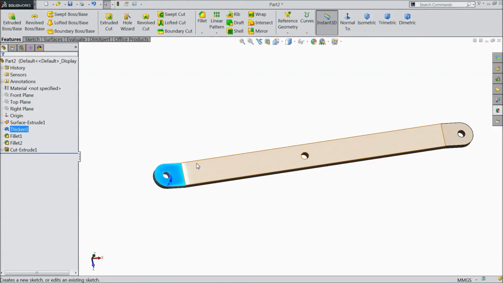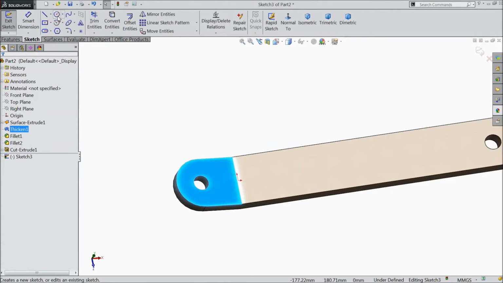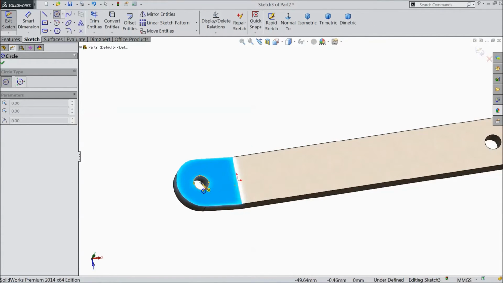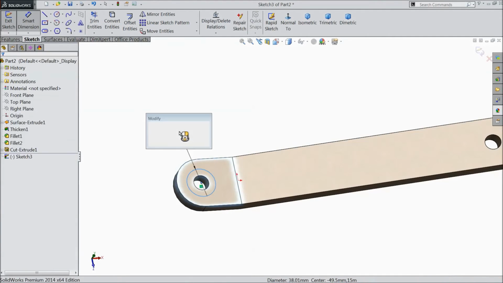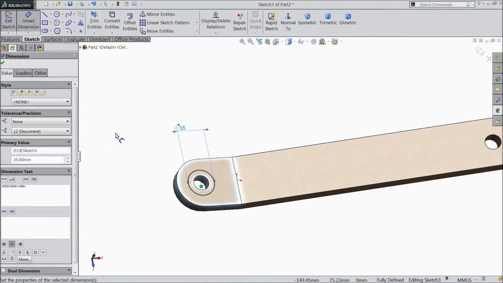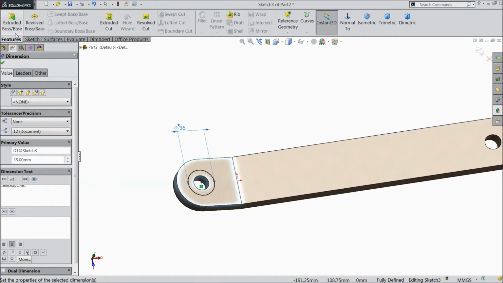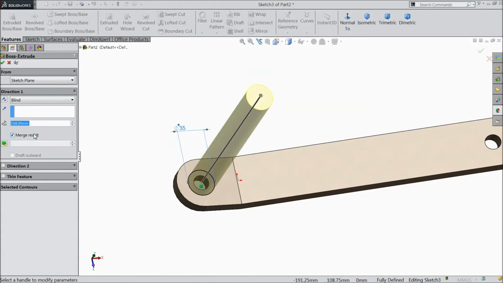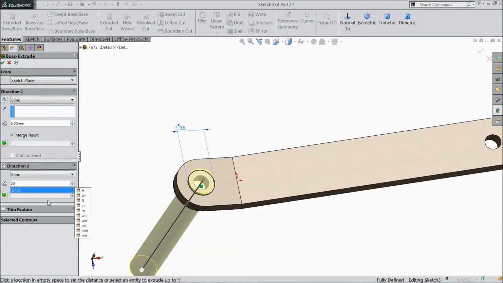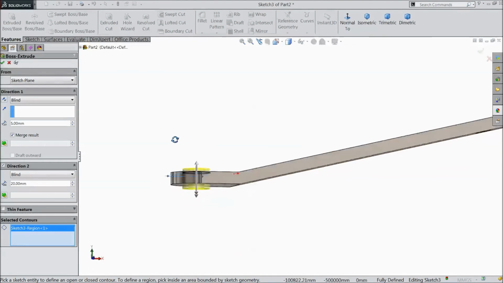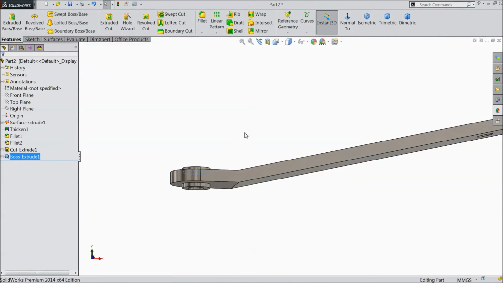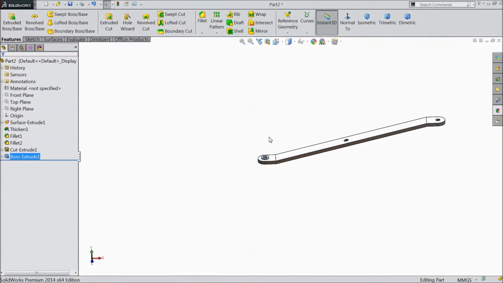Now select this plane, sketch, choose a circle and draw one circle from this point, choose the smart dimension, select 35 mm. Go to feature, select extruded boss, select only 5 mm, choose direction to 20 mm. And select this contour, select only this area, click OK.